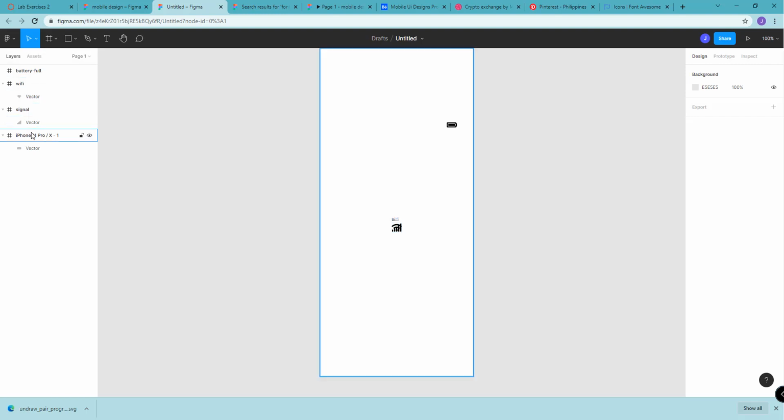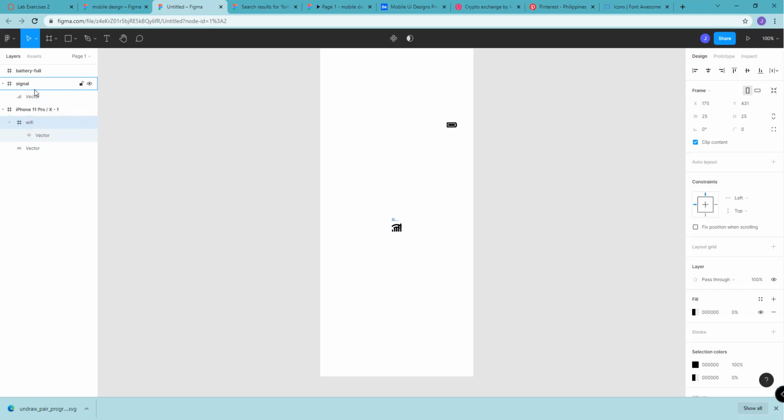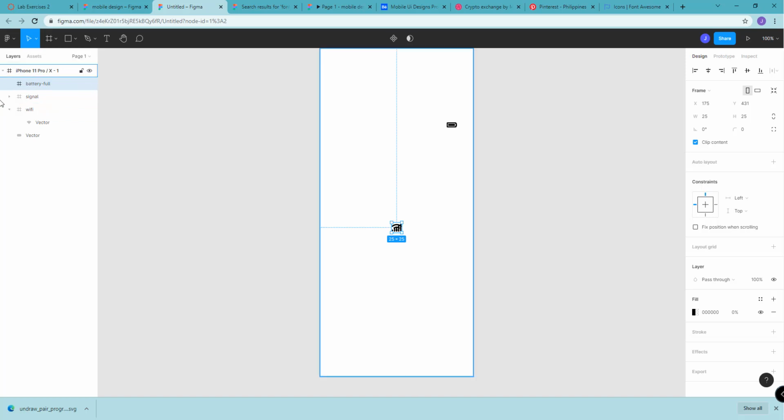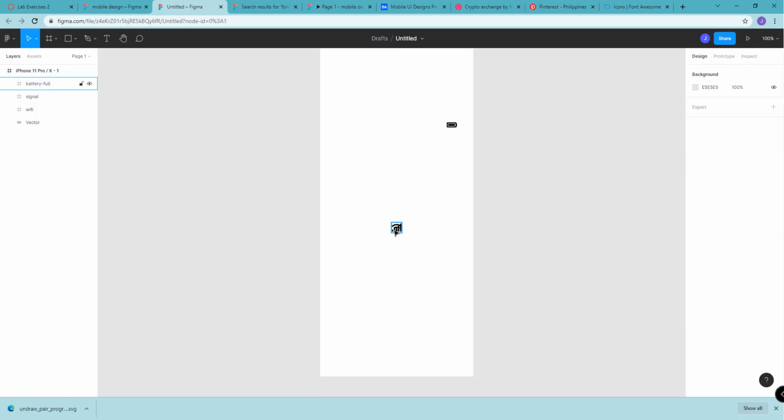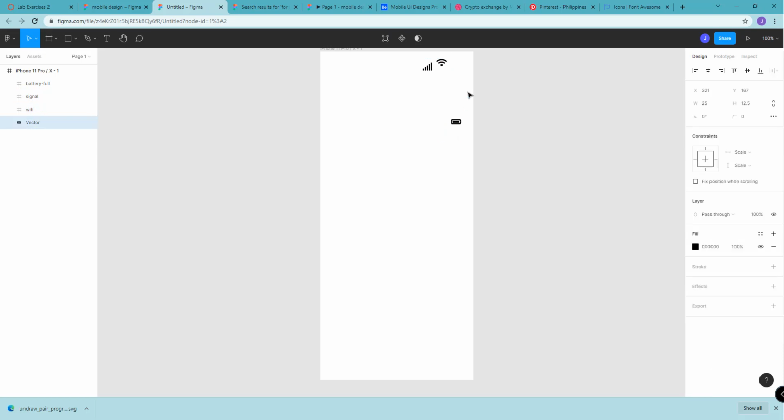Of course, we need to add the icons that we have added into the frame. So all we have to do is drag this over here, and also this one, and also this one, so that they belong to the iPhone 11 frame. Now you can drag this over here. Okay, so the first one will be the signal, right? The Wi-Fi, and then the battery.